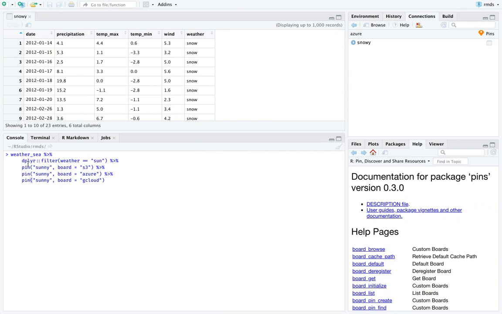So what is happening here, again, you probably won't do this in practice, but first we're filtering this data set of weather temperatures to only contain the sunny days, and then we're pushing that to S3, Azure, and Google Cloud as the sunny dataset. And yeah, that's pretty much it. And this is kind of crazy. It's not a great use case, perhaps, for pins.